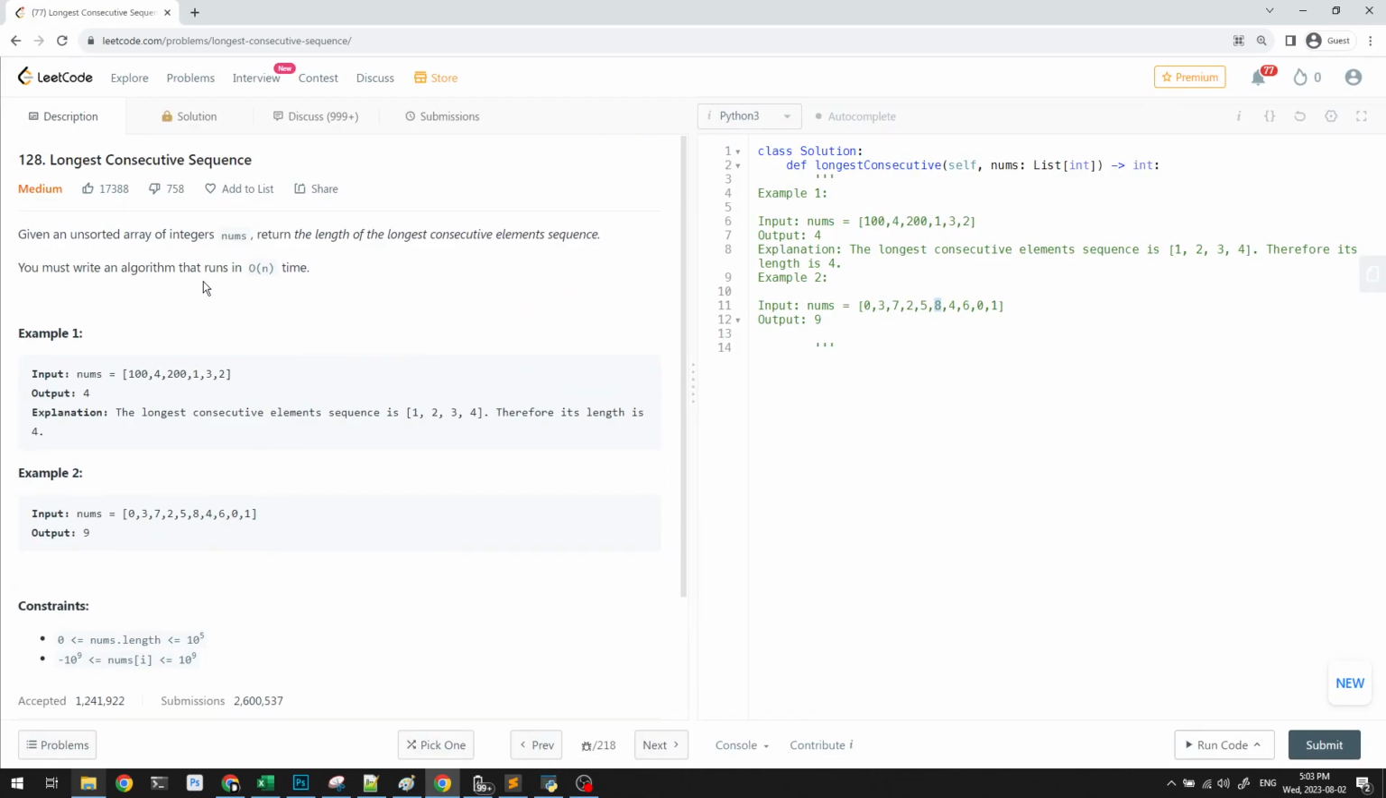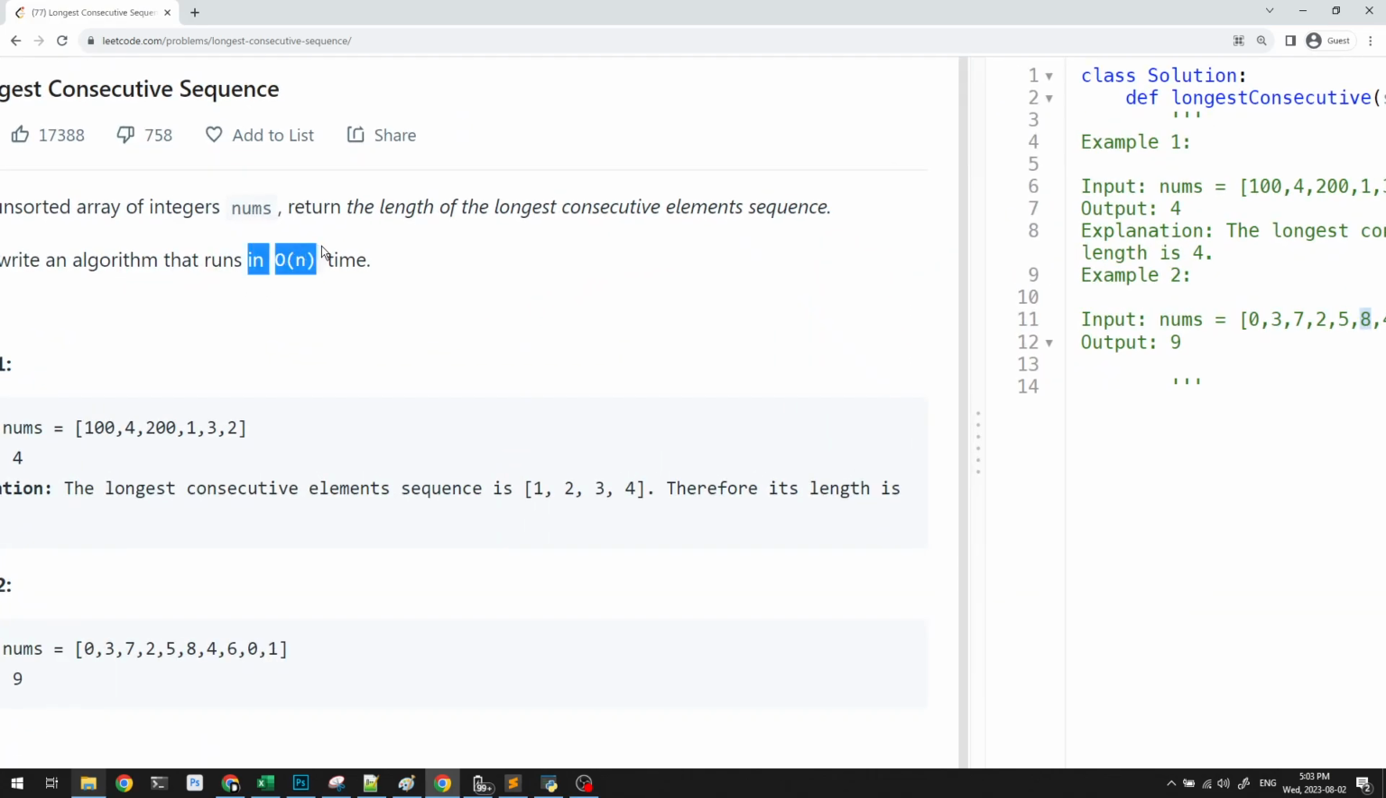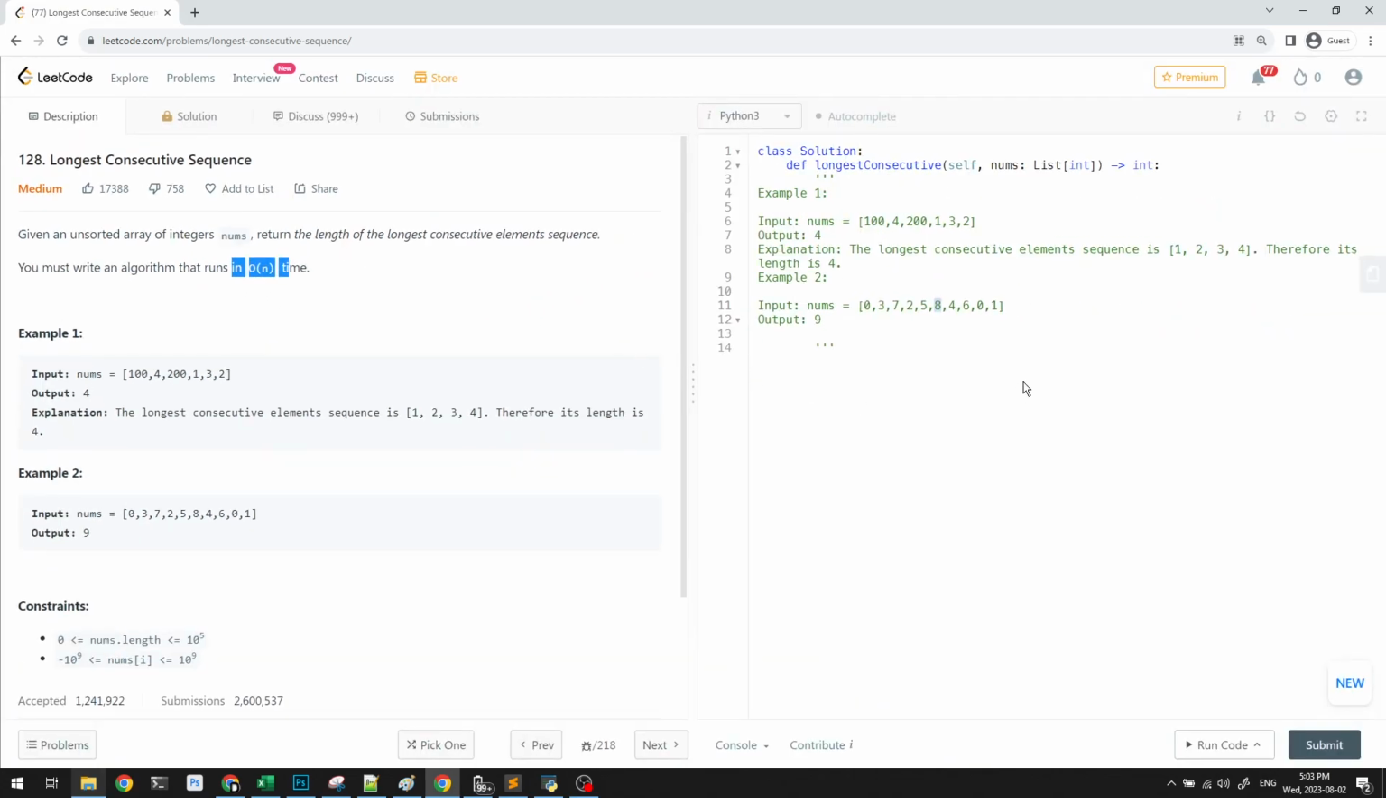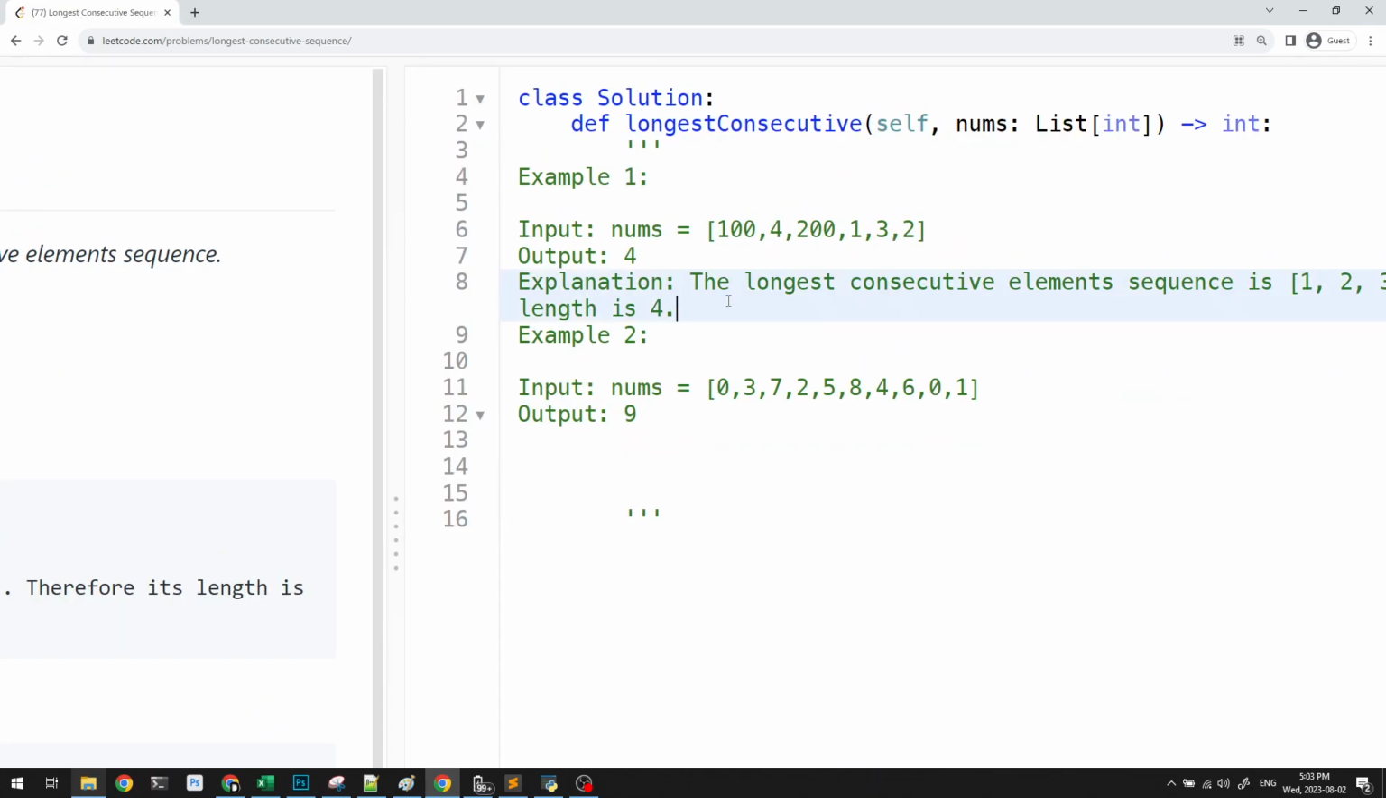Now, the challenge here is to do it in a way that runs in O(n) time. If this didn't need to run in O(n) time, this would be pretty easy to do, right? Because we can just sort this.